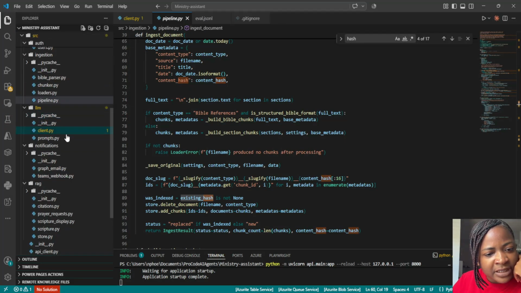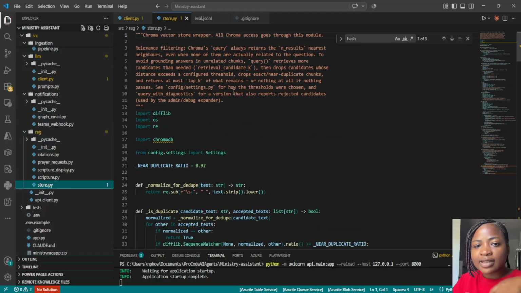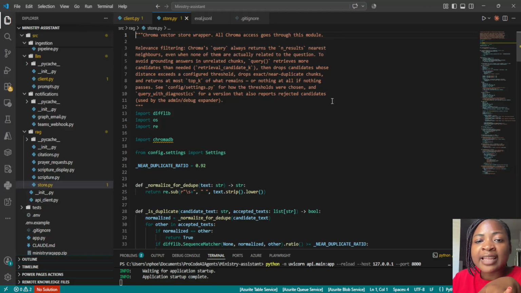I'm looking for it. Store PY, yes. So how does it work? All Chroma access goes through this module, store.py, and then relevance filtering: Chroma's query always returns the nearest neighbors, whether they're relevant to that question or not. But to avoid grounding answers in unrelated chunks, the query retrieves more candidates than needed. Yes, because it retrieves the nearest neighbors, like we mentioned.